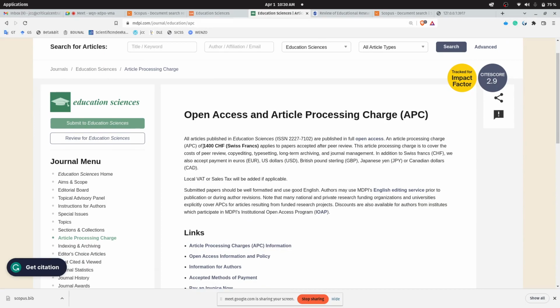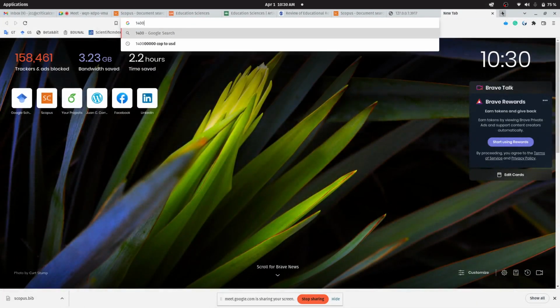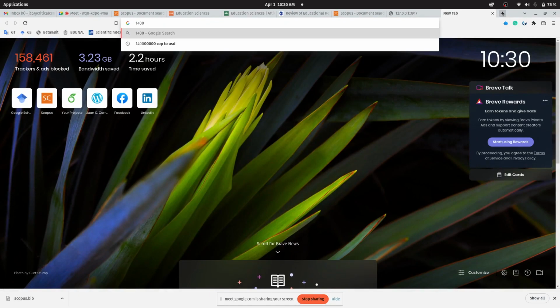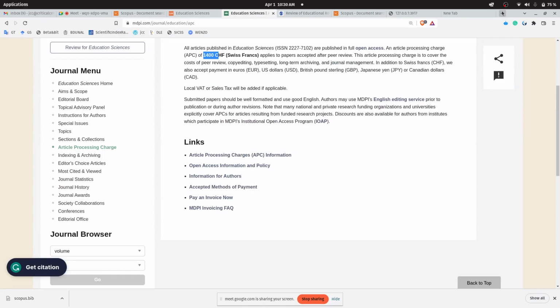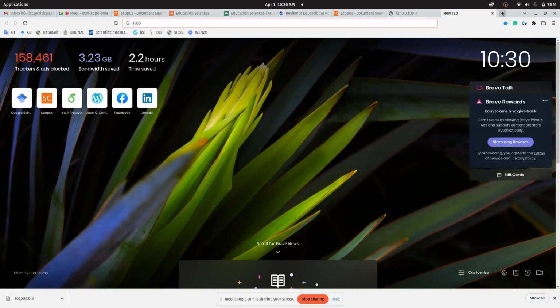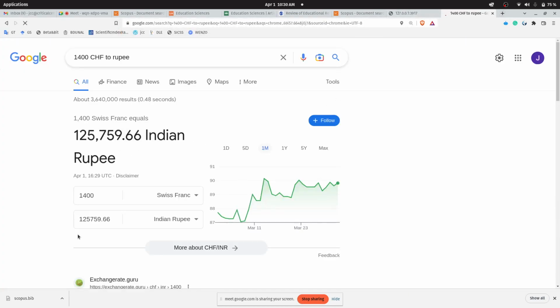Okay, they charge 14,000 Swiss francs. I don't know how that is in Indian rupees. Let me quickly check that. CHF to rupee. $125,000. Okay, hi guys. Is this a really expensive amount of money for you?